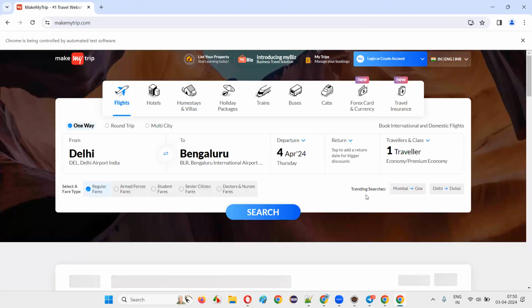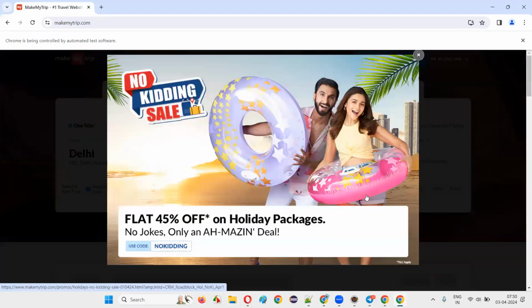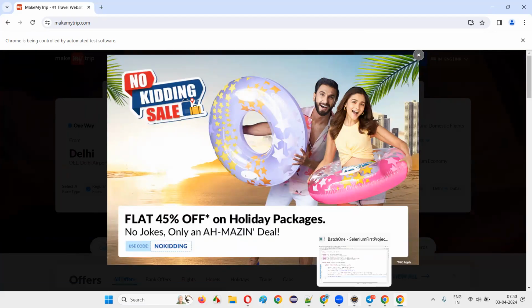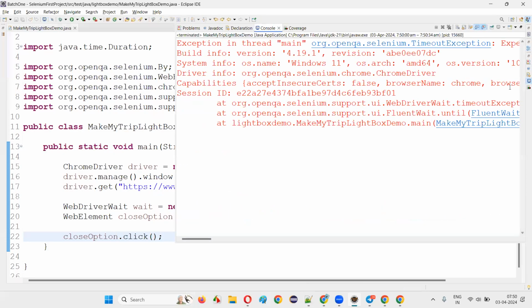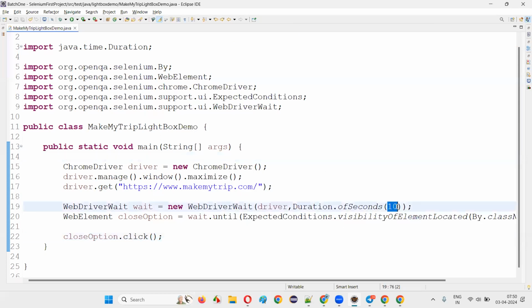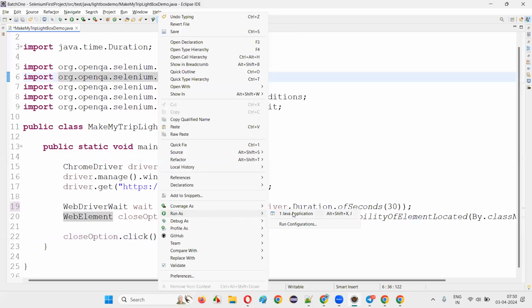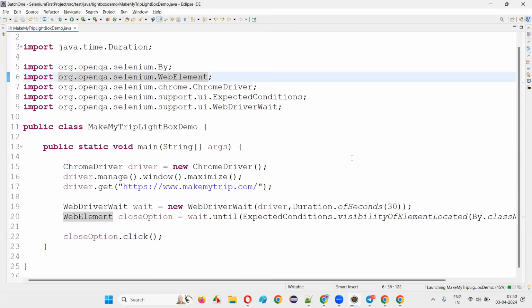The page has loaded. After a while, the Lightbox came. We have waited for the close option, but the close option is not closing. That means there is a problem. Timeout exception. That means the Lightbox is not coming. The generous option is not working out. I have to give 30. Let's see with 30. It's taking more time then. That's why we got the timeout exception, because we waited for the close option, but the close option was not there. So I gave 30 seconds.